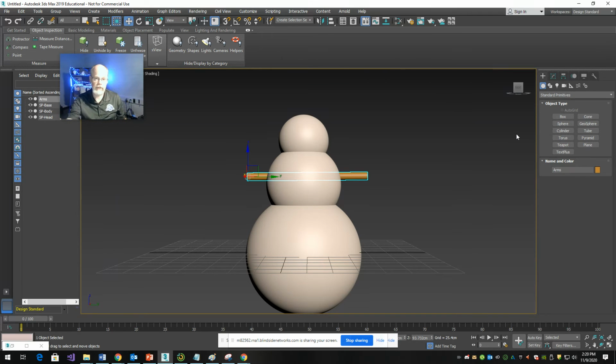Now I just noticed, and this is not essential, I just noticed I'm working on the right rather than in the front. That's okay. This is going to be the face for my SnowPerson. Tomorrow we'll talk about modifying the shapes so they look more like what you might want.